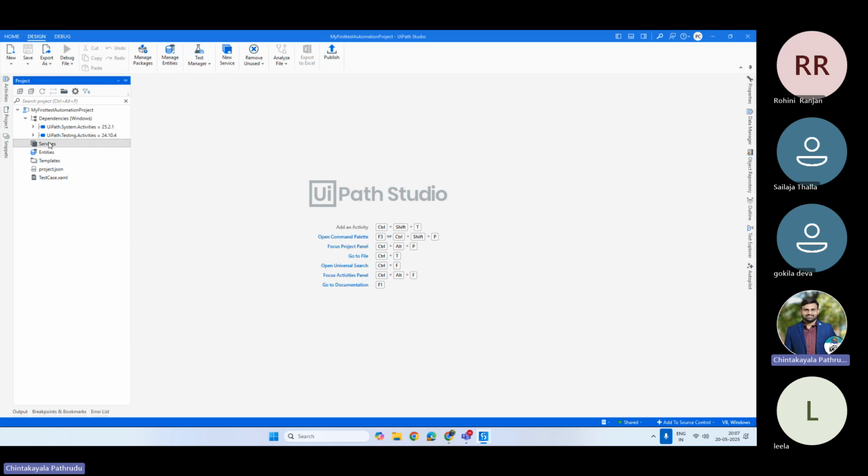And services: from here we can add a new service, and we also have New Service on the ribbon. So at either of these two places we can configure our services. And there is another thing called entities. You can see entities under the project folder and also in the design ribbon. From Manage Entities, if you click on it, you can configure the entities.